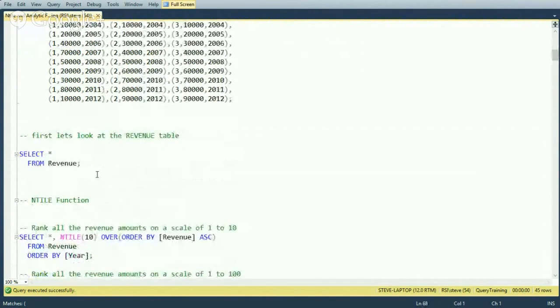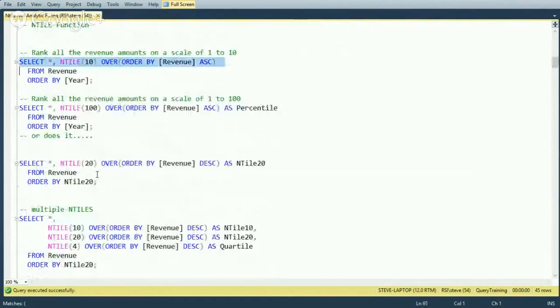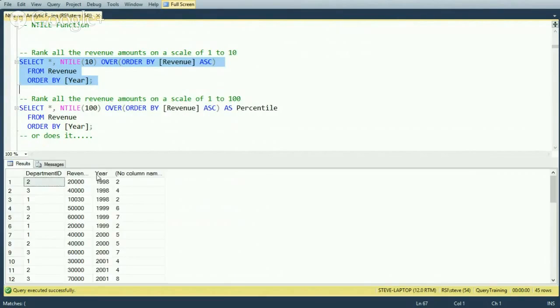So if we want to rank all of the revenue amounts on a scale of 1 to 10, so we can figure out what was the best year, or what was, let's say, the top 10% of revenue years for any department, or what was the worst, or what was the middle, we can run this. I didn't put an alias on it, so it doesn't have a name here, but it shows that if we look at department ID of 2, revenue of 20,000 for the year 1998, this is in the second decile, because we're looking at a total of 10. So it's in that 10 to 20% category of revenue.